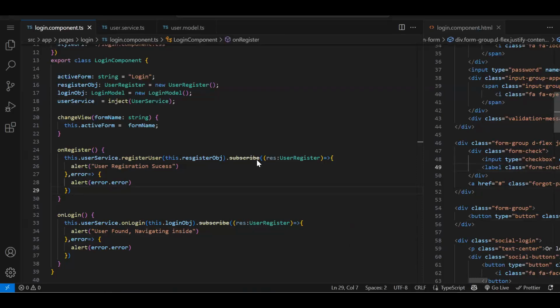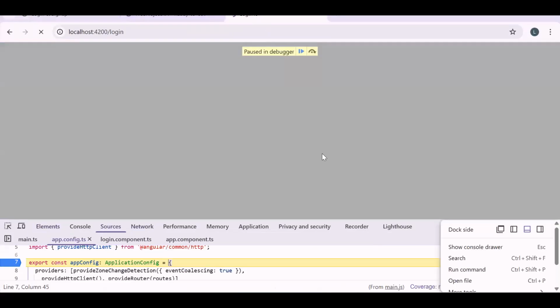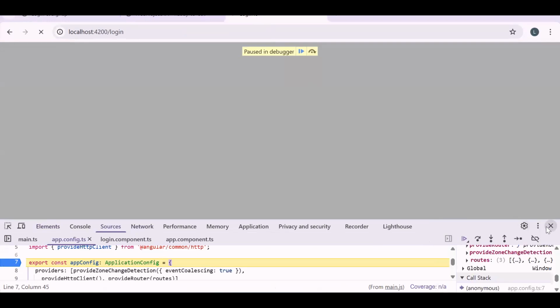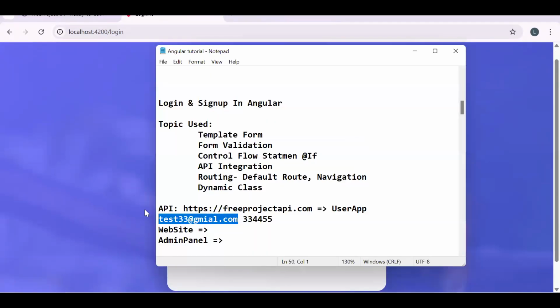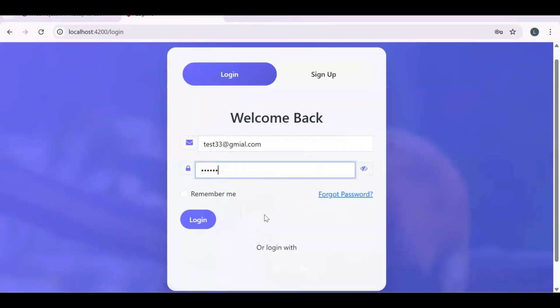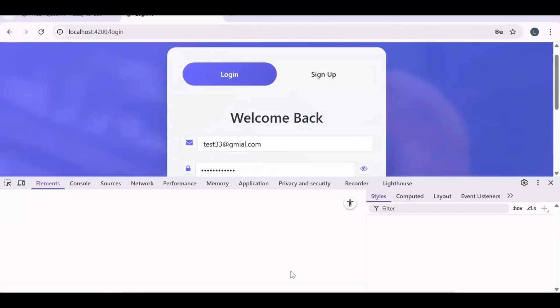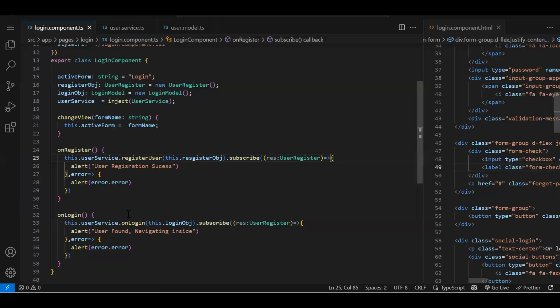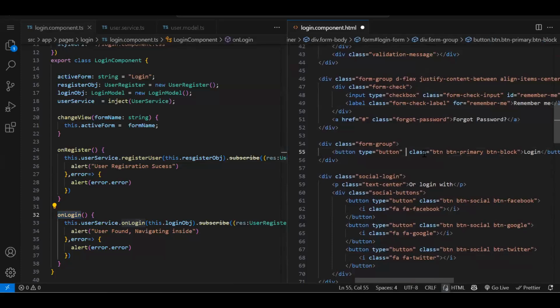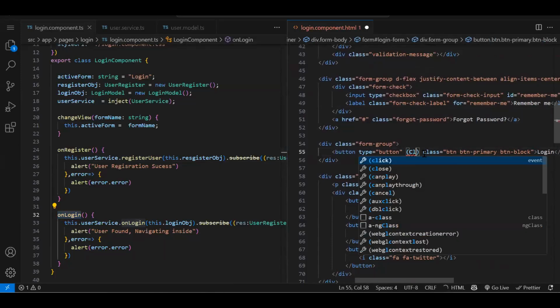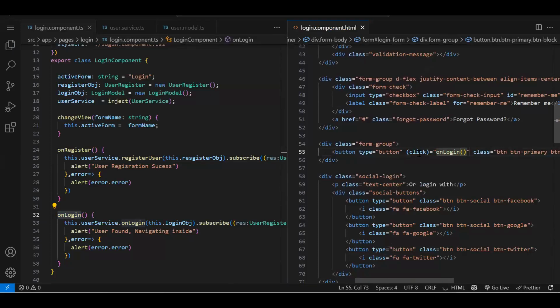Okay, let's try to log in. So the username was, this was the email ID. And this was the, let's pass the wrong password first. On click of login. Wait, nothing is happening. We created this function, but I think we didn't call it on the login button. Yeah, here we need to call it. Click login. Let's save it.